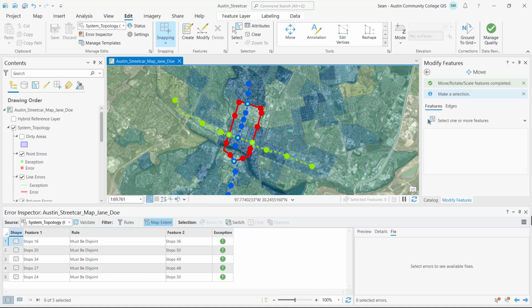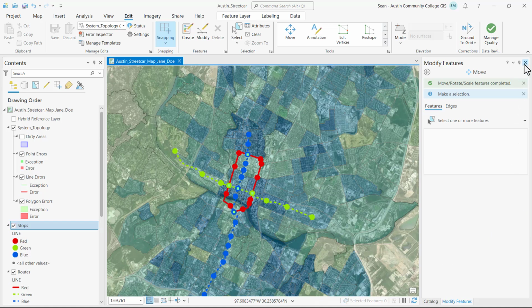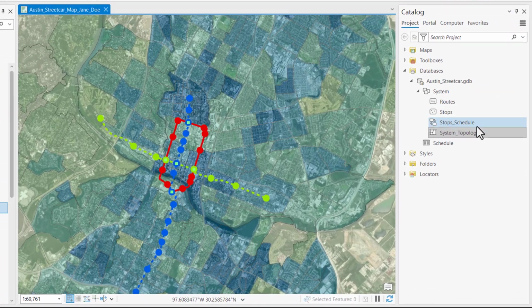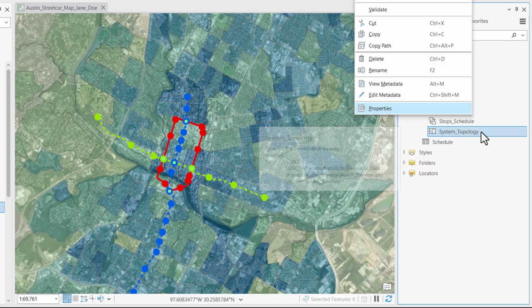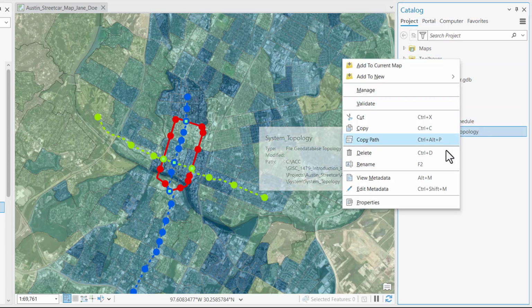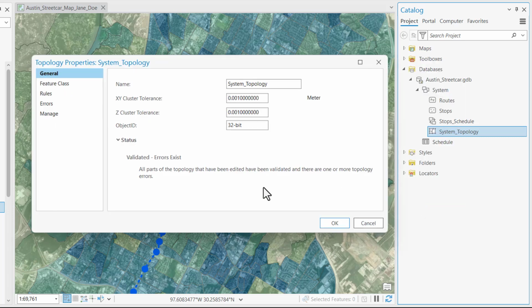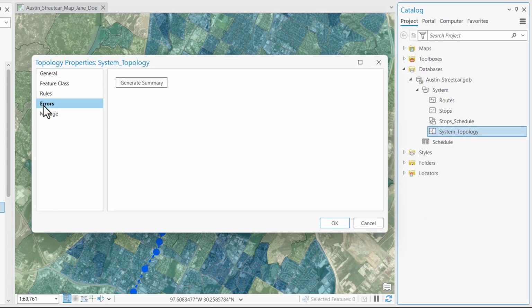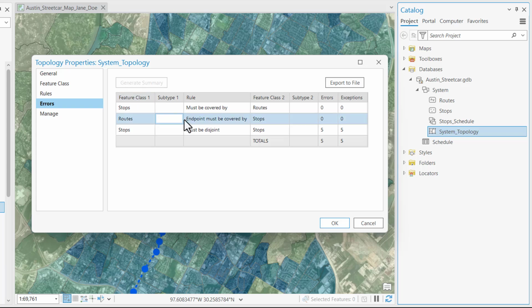and close the error inspector view and the modify features pane. And now back in the catalog pane, I'm going to right click on system topology and validate my geodatabase topology again, just to make sure that I've resolved all my errors. So I'm going to right click again, go to properties, and under general, you can see the status is validated errors exist. And if I generate an error summary, I can see I've got 5 must be disjoint errors that are marked as exceptions, which is correct because those are the places where my routes intersect.